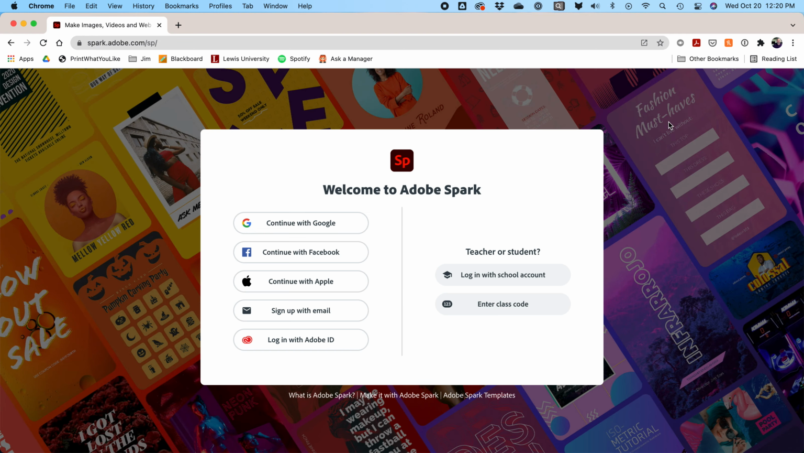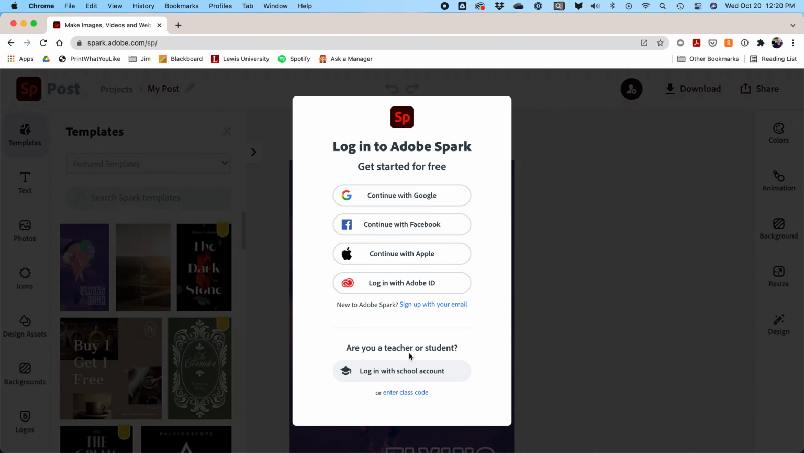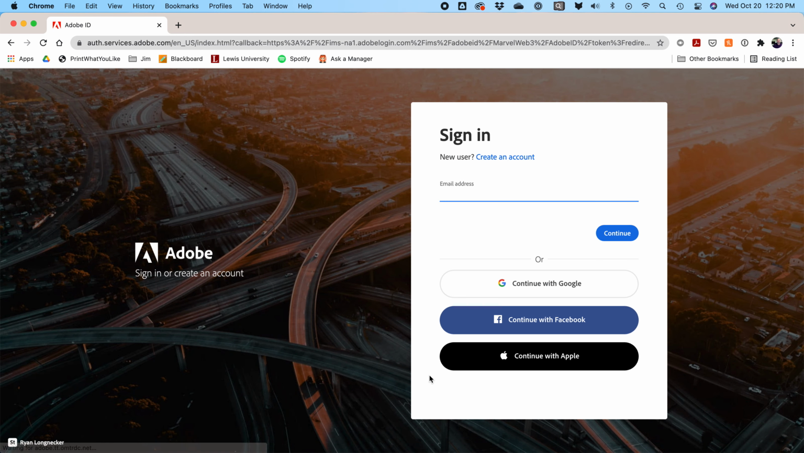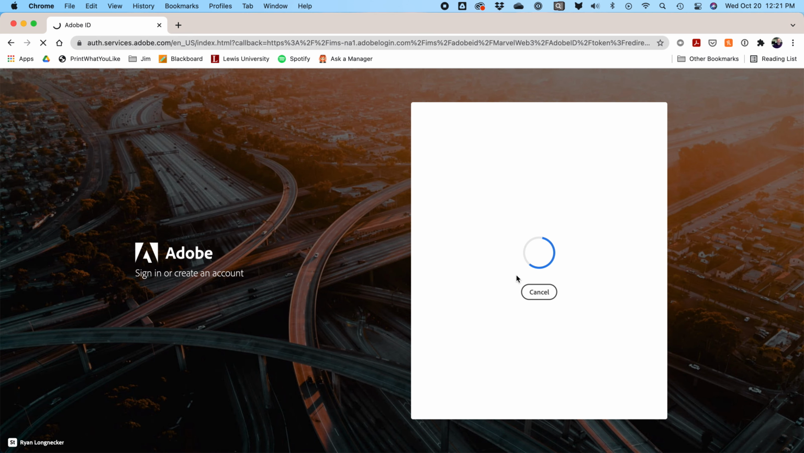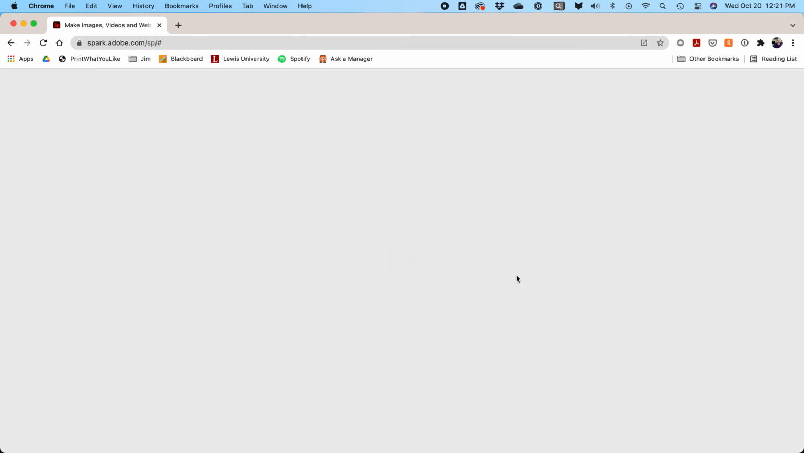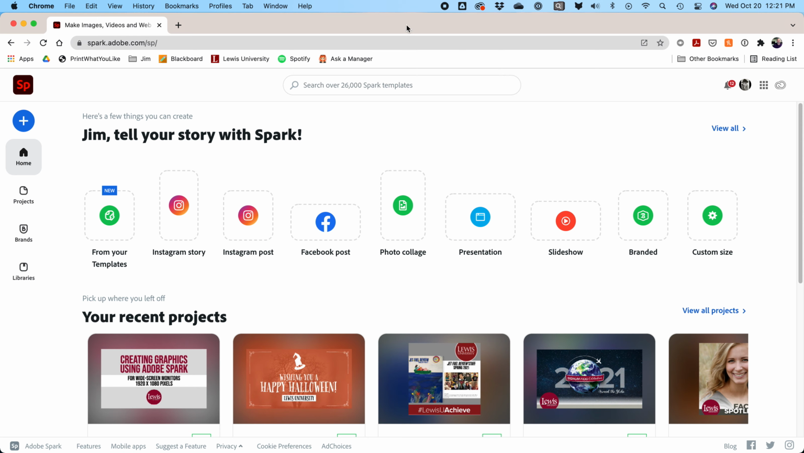Now, what we do is sign in through a school account, and you would put in your Lewis U email address. And then you want to make sure, instead of a personal account, that you log in with a school account and put in your password. Now it remembers mine, so excuse me.